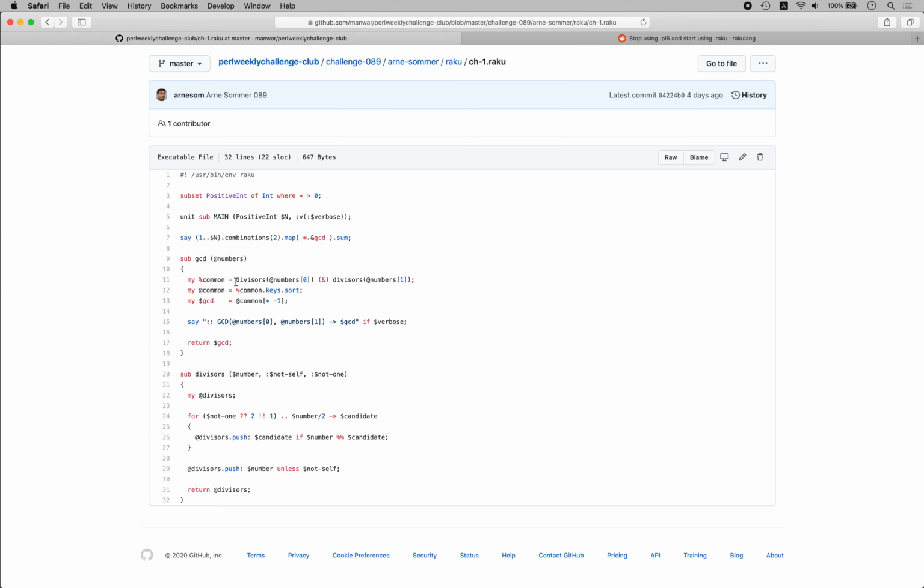But first we determine some common divisors, you see, so there's the set operation for the intersection, right? And after that we take the keys, sort them, and the GCD is the biggest because it's the greatest, right? So if you sort it, the last one is the one. So this is how you take the last one in Raku. You can also use the .tail method, right? And you return this. And divisors, so number, not self, not 1.